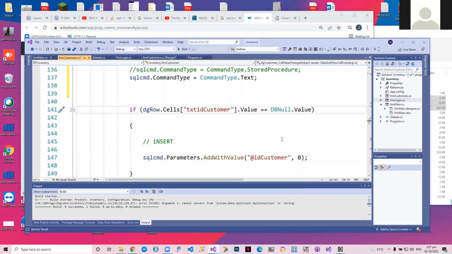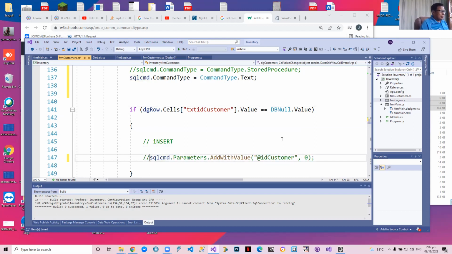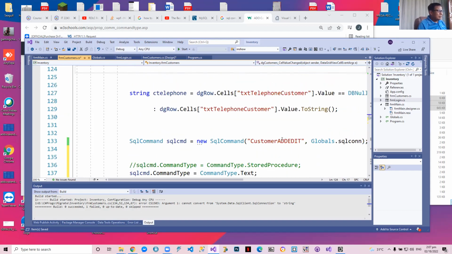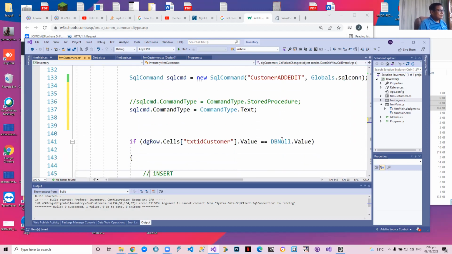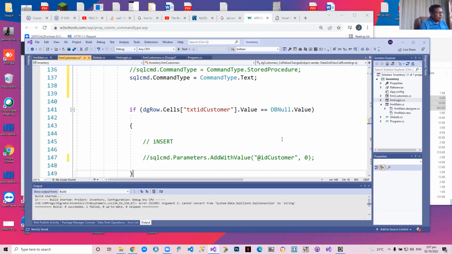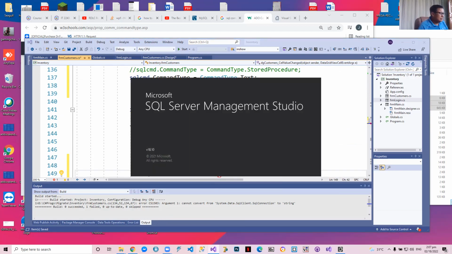So for example, if the TXT ID customer is null, we are going to do an insert instead of calling, no? Because that has parameters. We no longer have parameters here. Since I'm not using a stored procedure, the main reason I used a stored procedure is that it's simpler, without an SQL statement. I can just say SQL CMD dot command text is equal to insert. I'll just copy the stored procedure because it's the same.